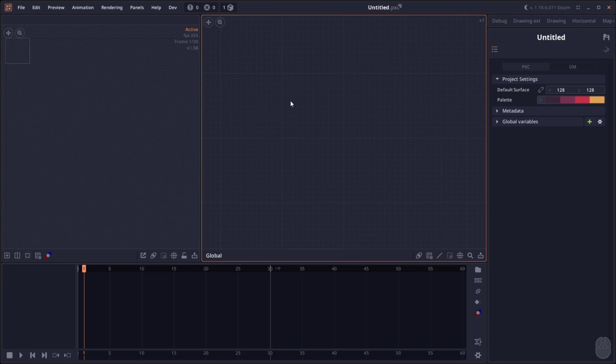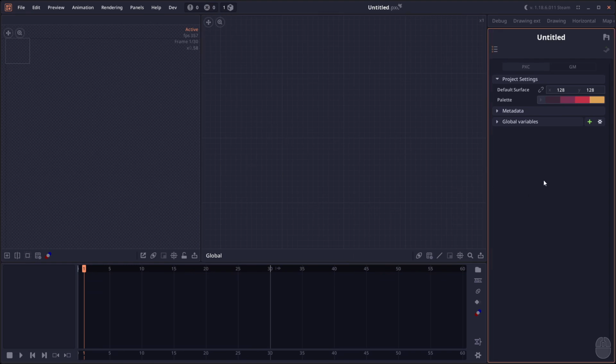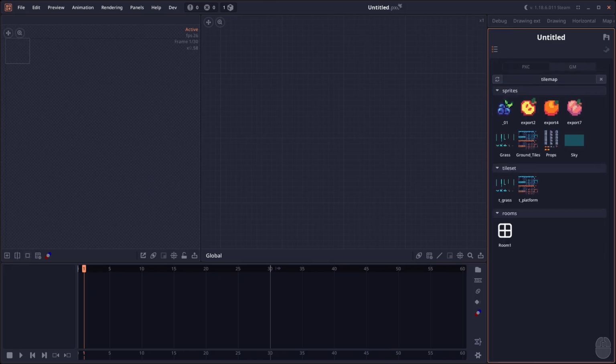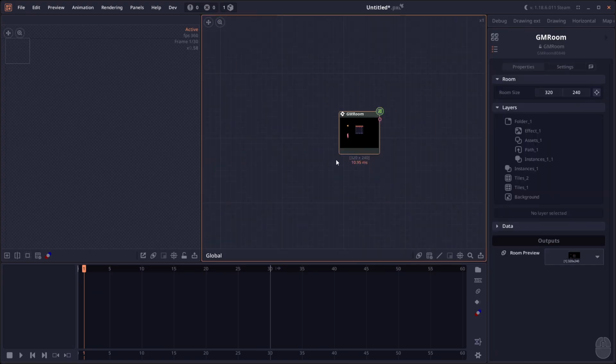Now we also have work on the GameMaker integration again. Here in the project panel, you're gonna see that there are now different tabs for each of the engines. So for Pixel Composer, it's just gonna be all the basic properties that we already have. And we have a new tab for GameMaker. This is where you're gonna link your GameMaker project. You're gonna see all the resources, all the tile sets, and there's now more work on the room editor.